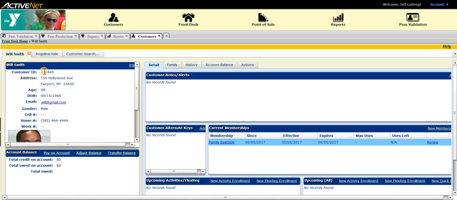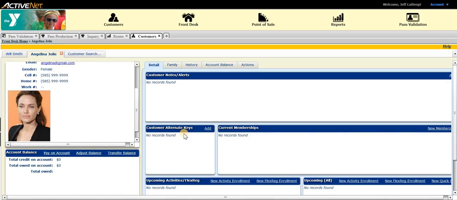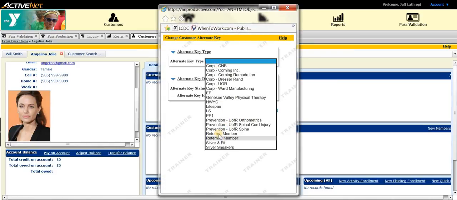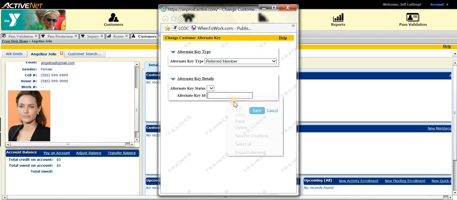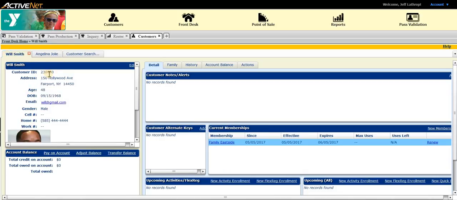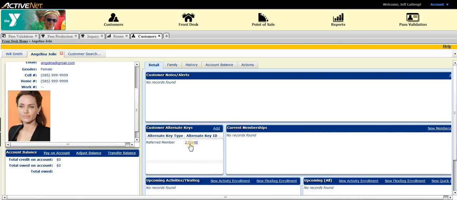So we basically take this customer ID of Will's, we copy it, we come over to Angelina, and we just dump it right here in this box called Customer Alternate Keys. Now it doesn't matter which one you use here, refer to or referring, it's just a method of tracking. Just make sure it's one of those two. Don't get caught up in the weeds on which one you're using. And then we paste Will's code into here. And you see Will's customer ID, which is 238440, is right here with Angelina.